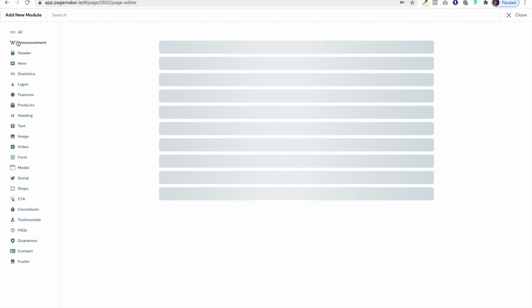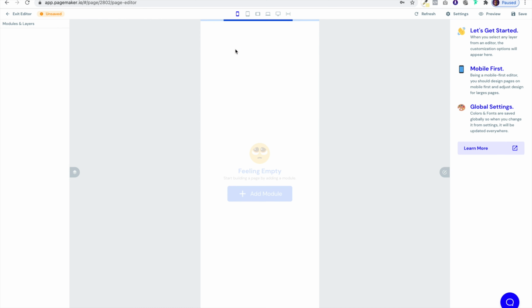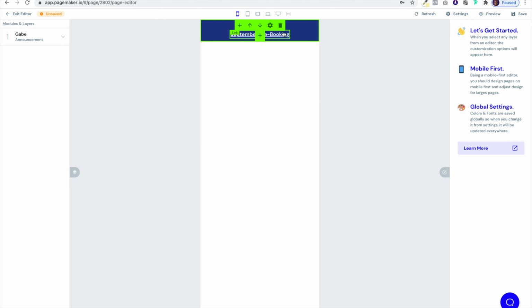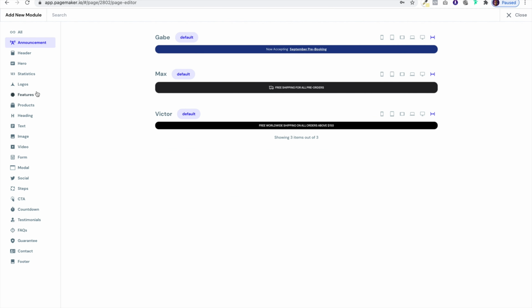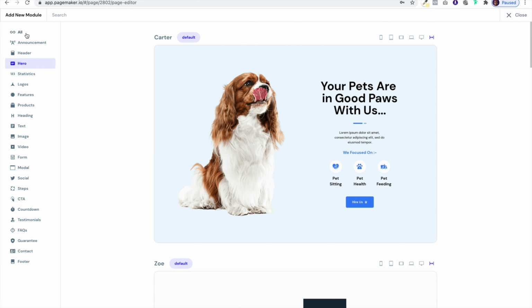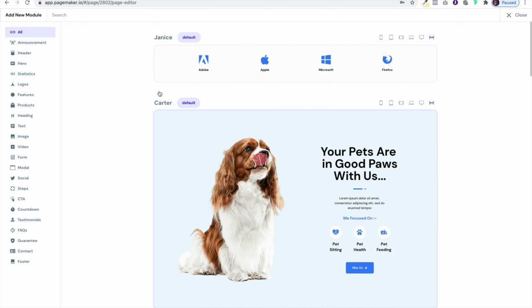So the first thing I'm going to do here is head over to the announcement bar. I'm going to choose Gabe because I like how simple it is and I like how it looks on mobile. The next thing I'm going to want to do is add my hero. So you could search through all, but you'll be going on and on and on. We literally just uploaded, I think, 15 new modules today. Every single day, we're adding more and more. So to be more hyper-focused and target what you're looking for, use the categories.